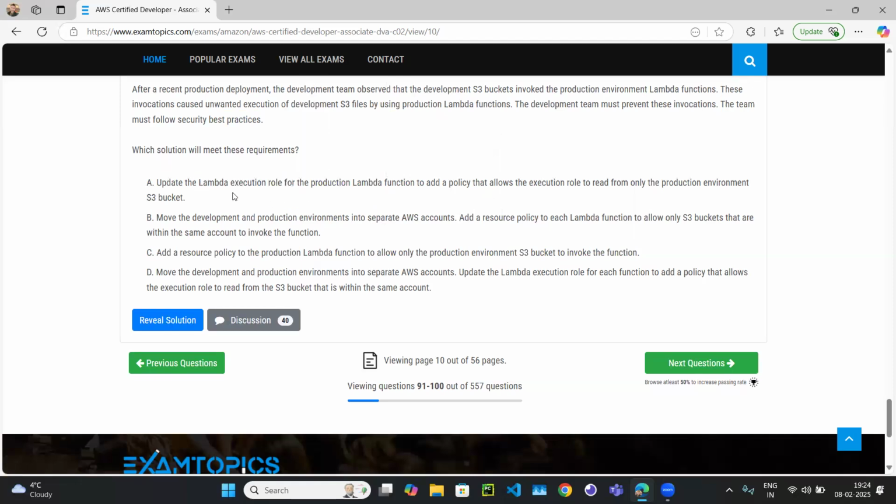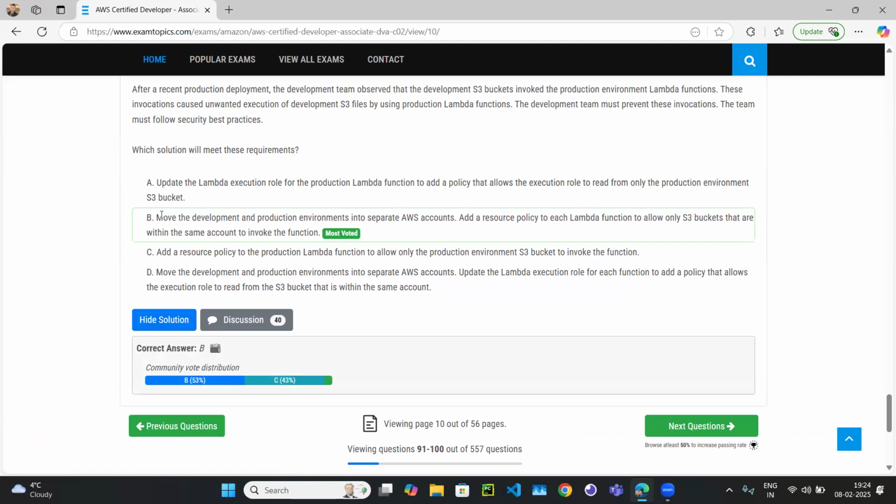So even if you update the Lambda execution role, the Lambda is still going to be triggered because you have not updated the resource policy, but the Lambda is going to fail with some error, like I don't have access to this bucket, because you have updated the IAM policy or execution role. But triggering is not going to be stopped, right? We need to stop the triggering itself. So C looks correct to me. They said B, but it looks like C to me.